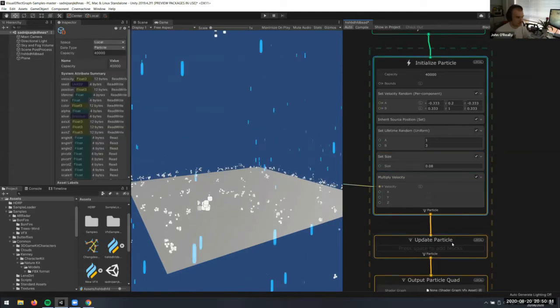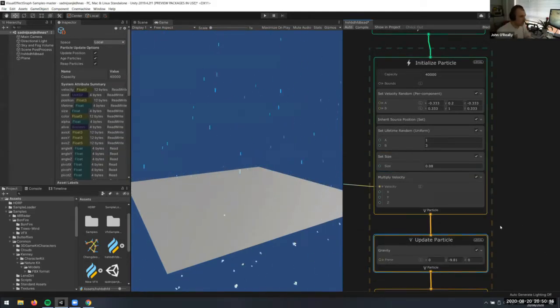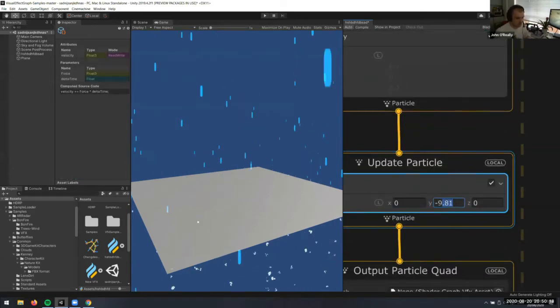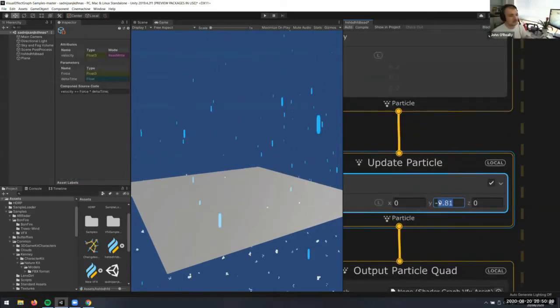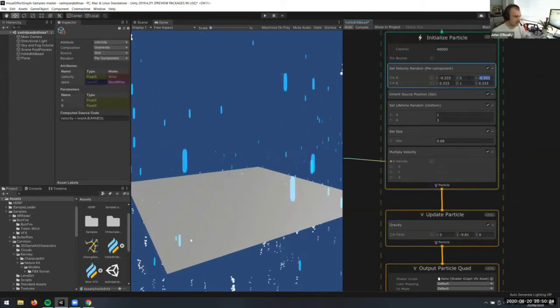Let's add some gravity. So if I go into update particle, search for gravity as a force, we'll now see that it's adding quite a lot of gravity. This is the realistic amount of gravity. So what I need to do here is up the velocity.